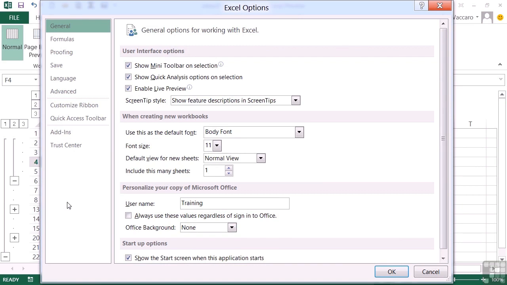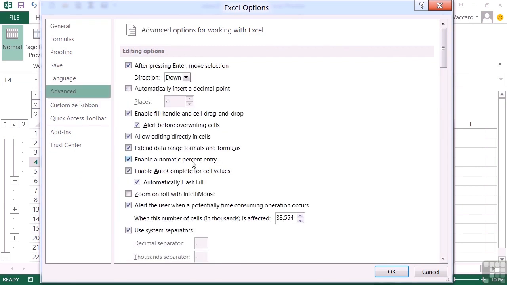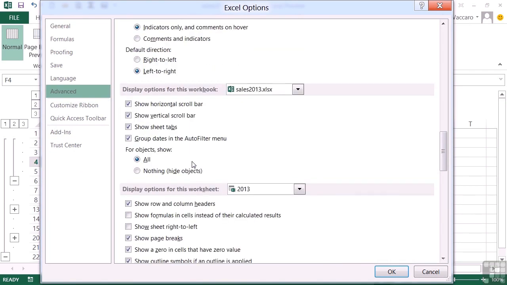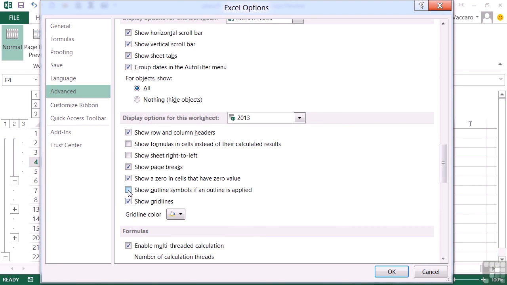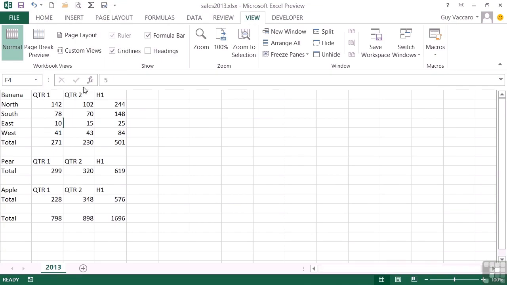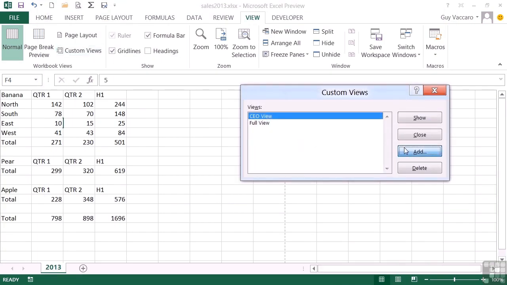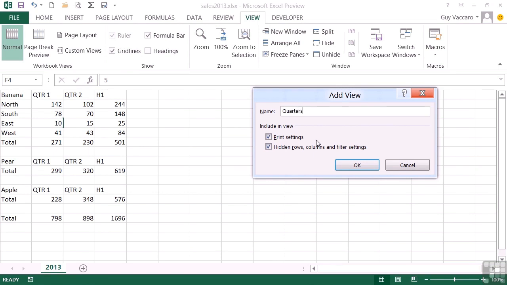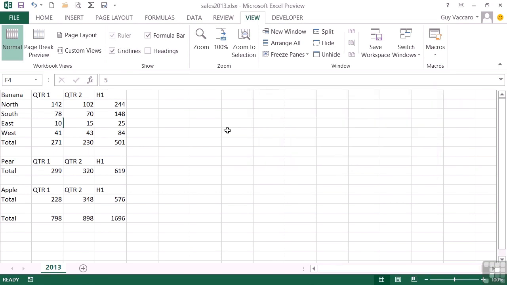So that's the options, advanced, right the way down to let's not show the outline symbols. And in the same area, I can take the row and column headers off as well. Okay. And we'll save that custom view, add as quarters. Okay. And now we have 3 custom views.